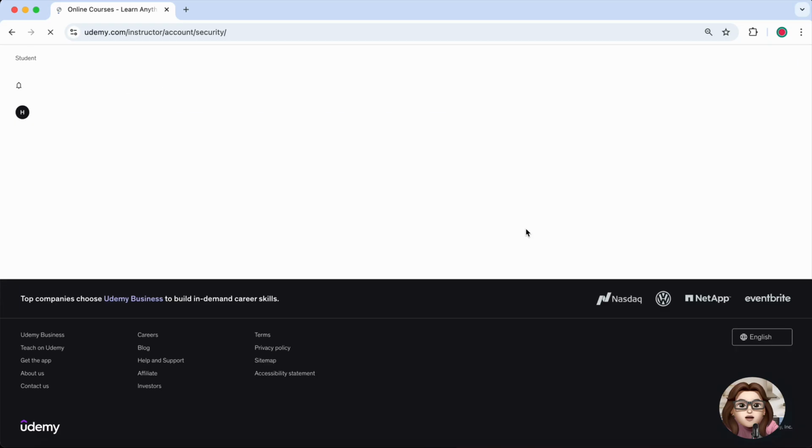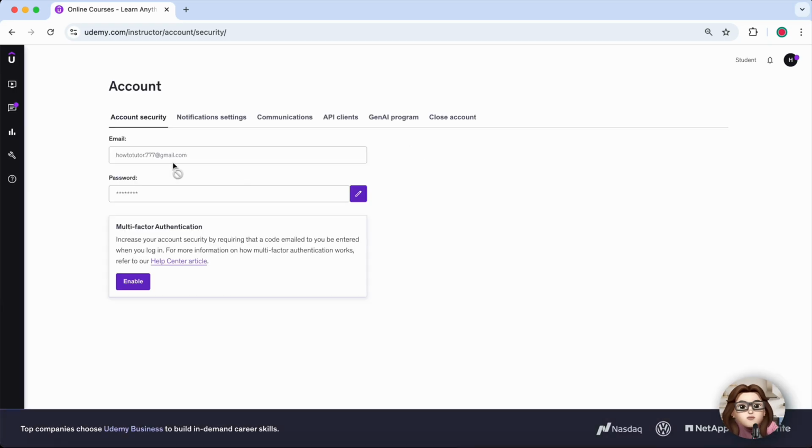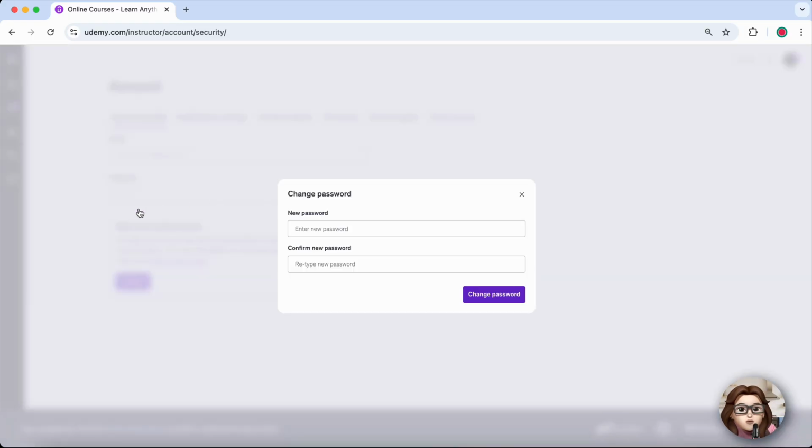Inside your account settings, find the section that lets you change or create a password. Go ahead and enter a new password that is strong and easy for you to remember. Using a combination of uppercase letters, lowercase letters, numbers, and symbols is always a good idea. Once you enter it, confirm it and click Change Password.